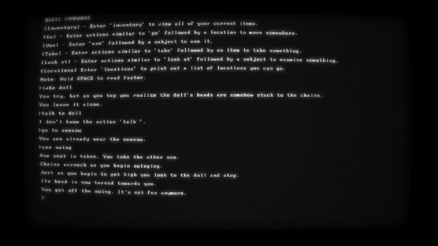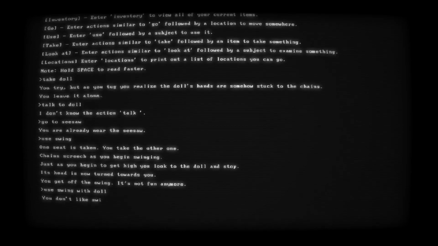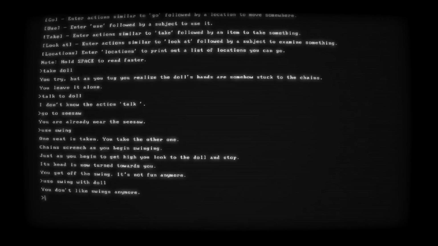It's not fun anymore. Use swing with doll. You don't like swings anymore.